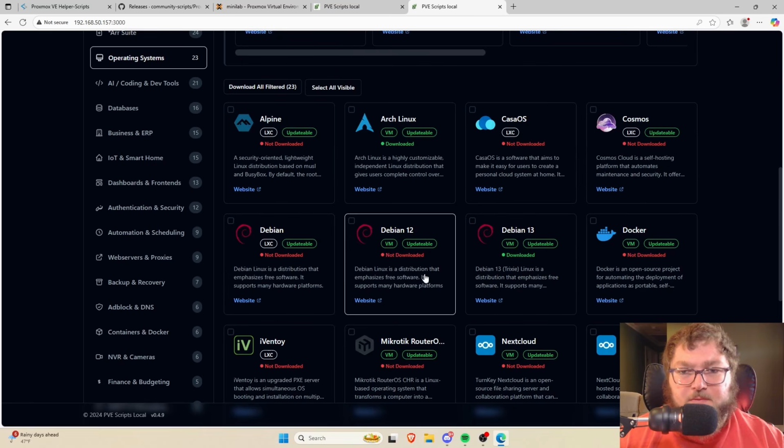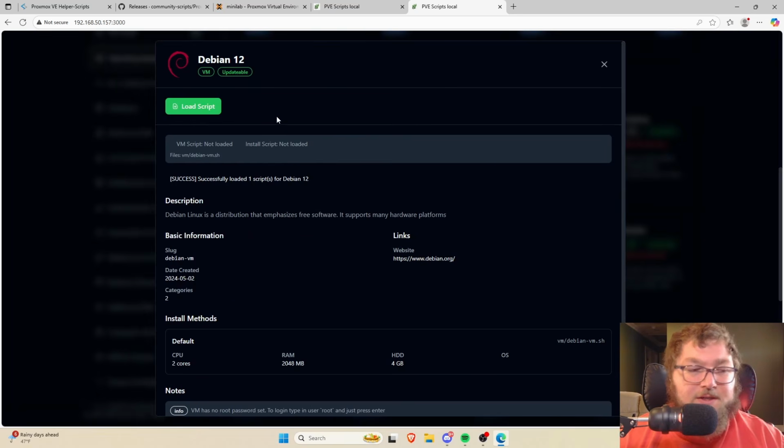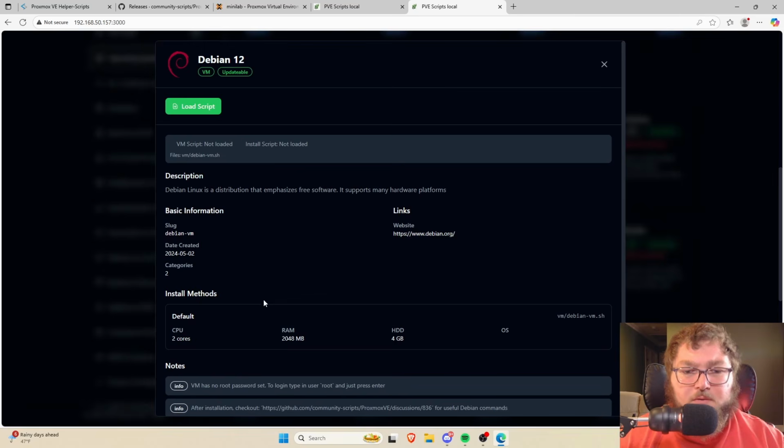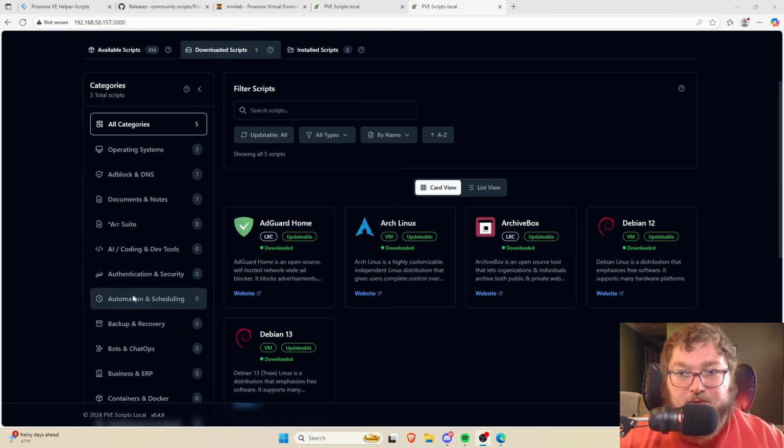So I was messing with Debian 12. I was doing Debian 13, sorry. So if we do Debian 12, you can see it's trying to load. So it is downloading. It takes a couple seconds, which is fine. So it does make it so it's downloaded.